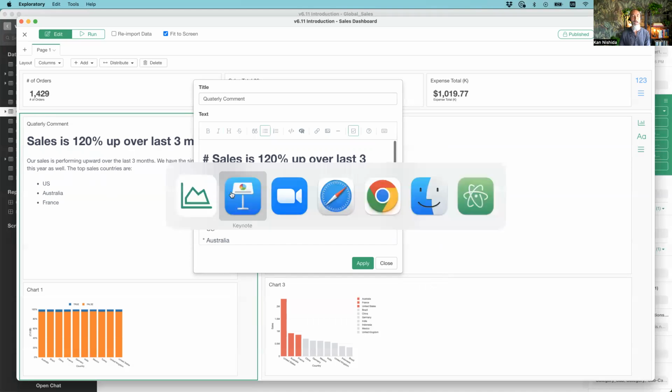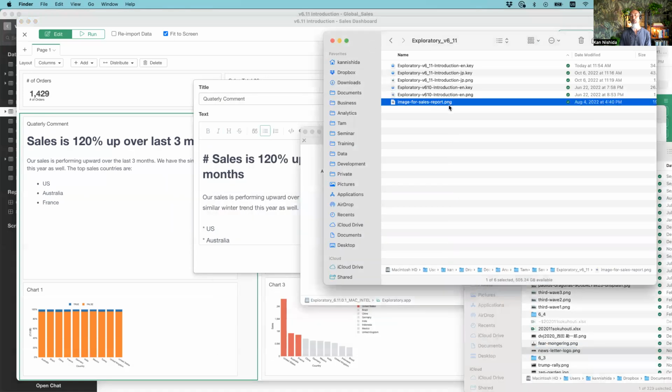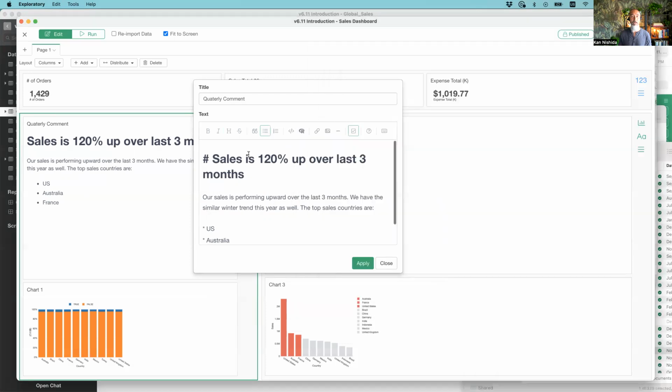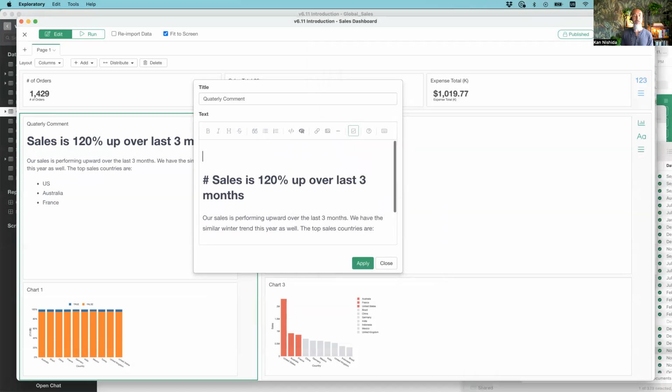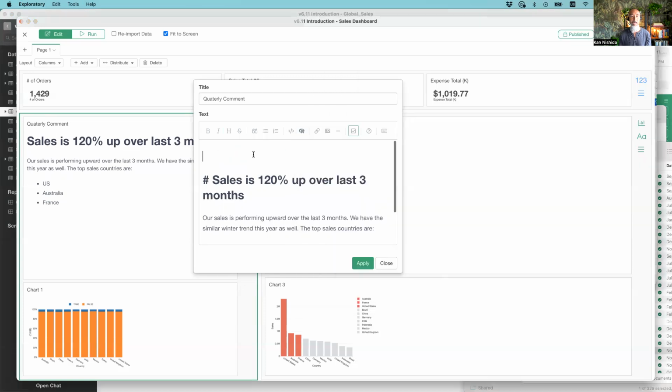One thing I'm missing here is that I want to add an image. I already have some image prepared, and this one is actually really cool. You can press Control C or Command C to copy this image, then come back into the editor and set the place where you want to insert the image, and then press Command V or Control V. Or simply you can drag and drop this image.